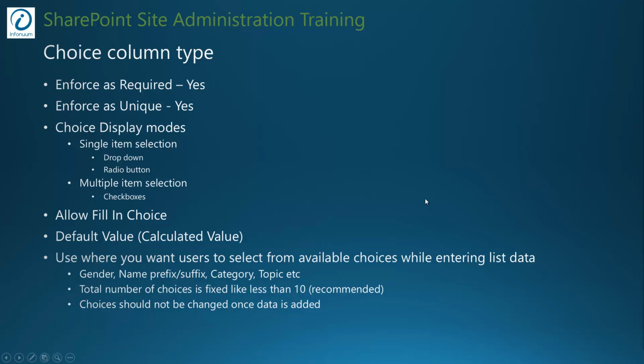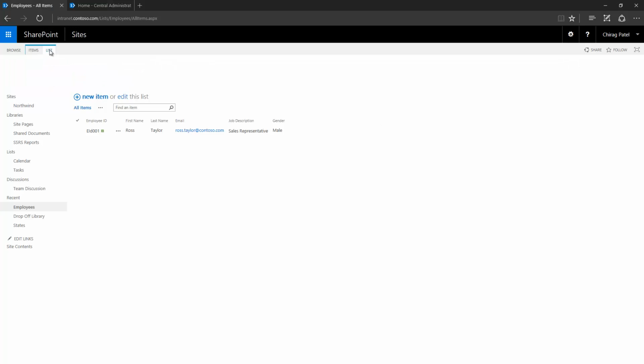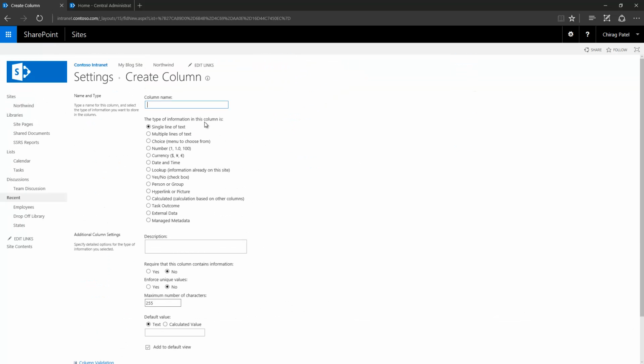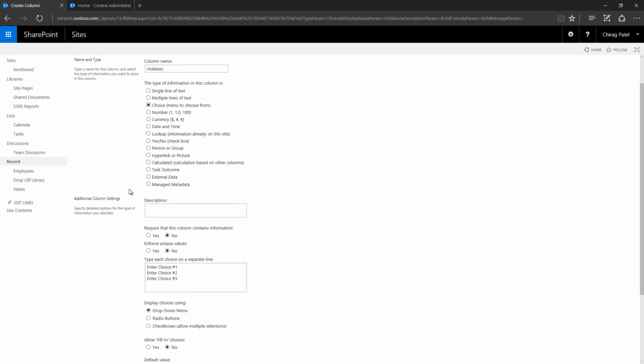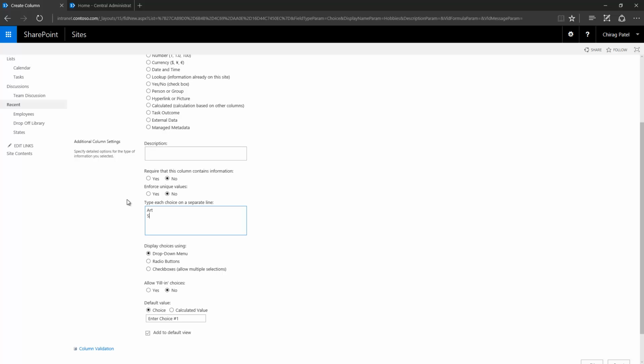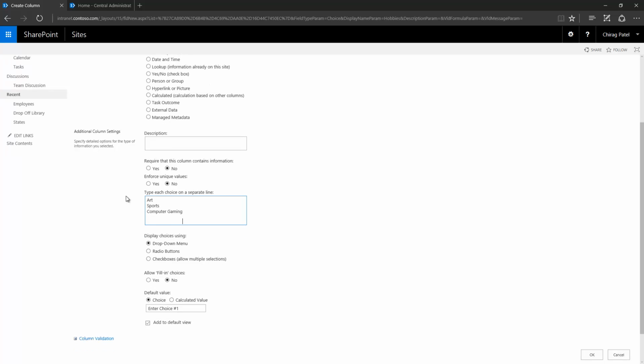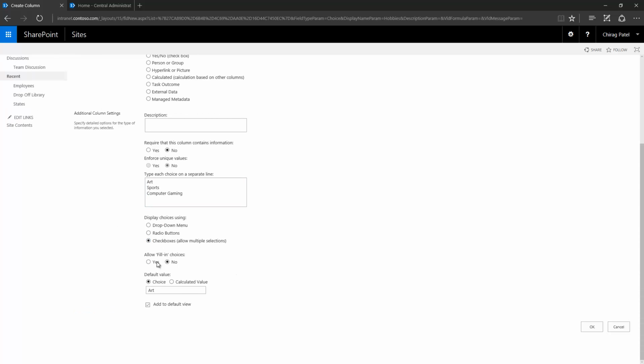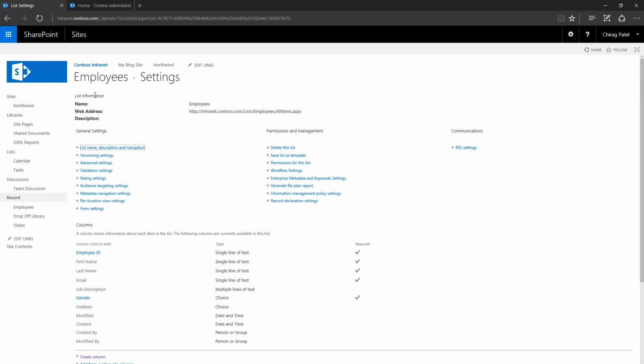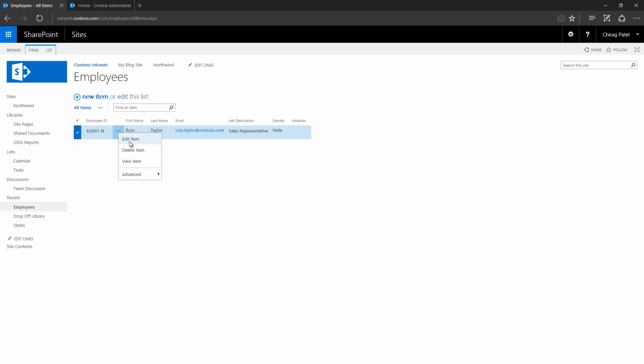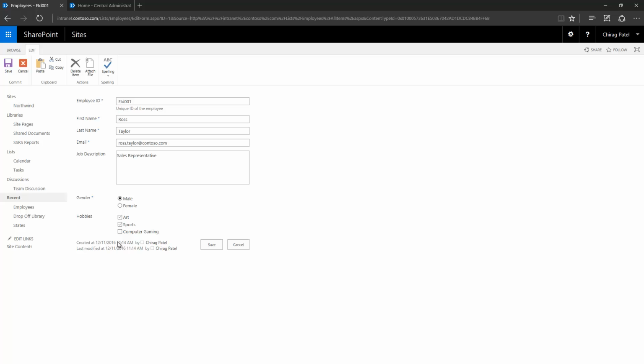Now for choice value, let's say I want to allow users to select multiple items from the available choices. So let's see how that works. For that, I'm adding a new column, let's say hobbies, choice: art, sports, computer, computer gaming. Here this time I'm deliberately choosing not to allow fill-in choice, and we are selecting one default value here. So when I go to the employees table and select edit item, I can now select multiple choices here.